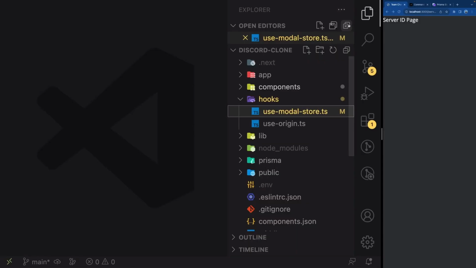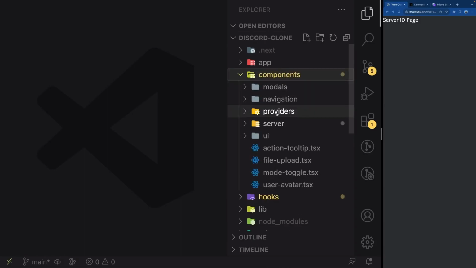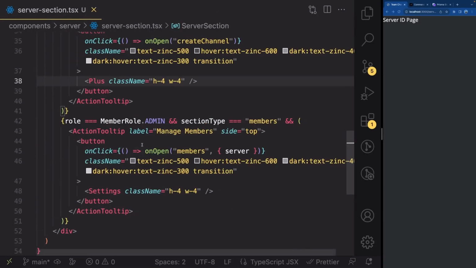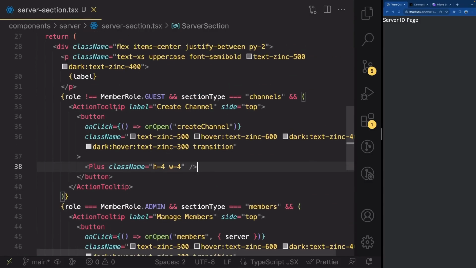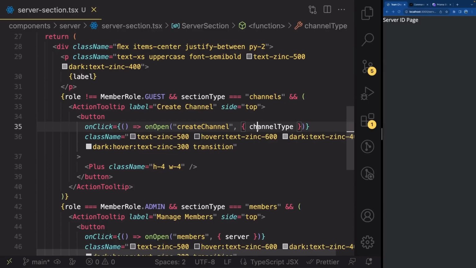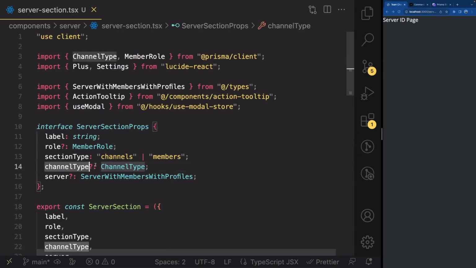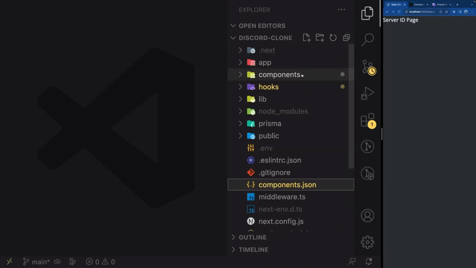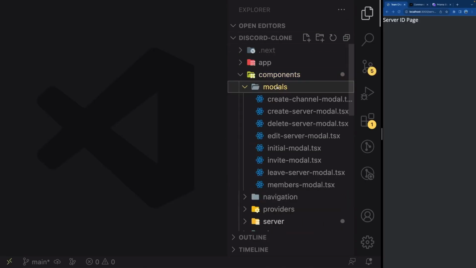And now let's go inside of components, server, inside of server section right here, where we call, let's find this create channel option right here and pass in the data channel type like this. And we already have the channel type in the props right here. Perfect.